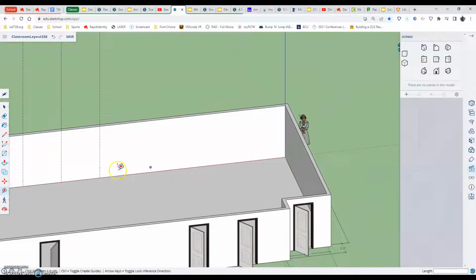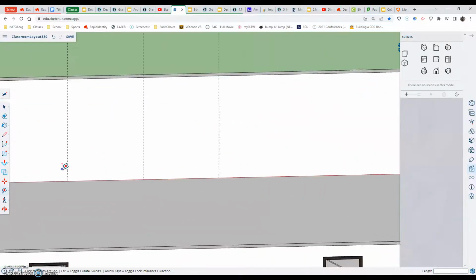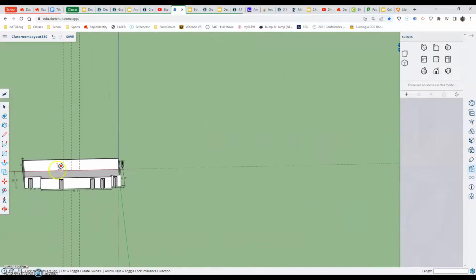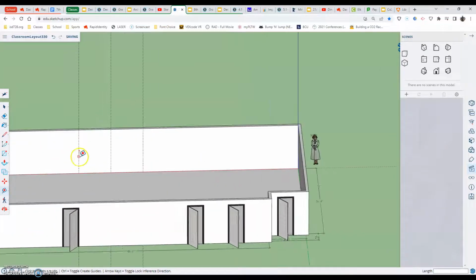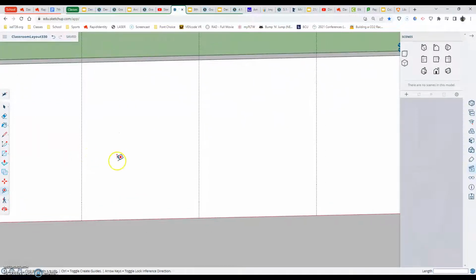Now, zooming out a little bit just to see what I've done. If I look at my wall, I can see that I have 3 lines, and those are in the center of my window openings. And the next thing I'm going to do is put them where I want them on my wall.